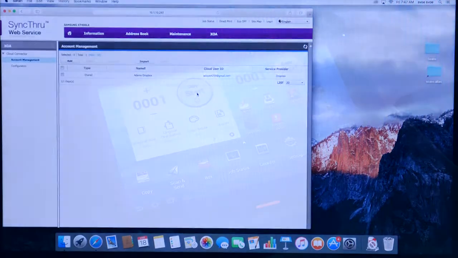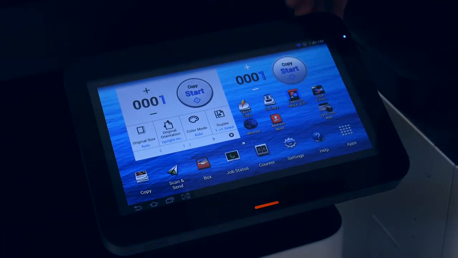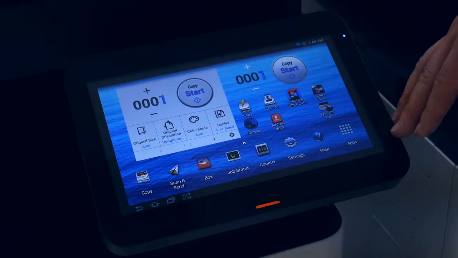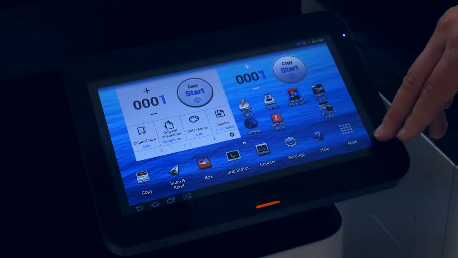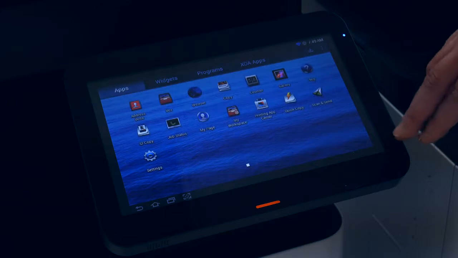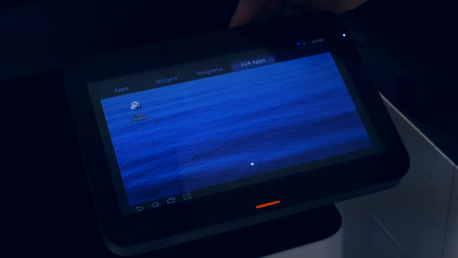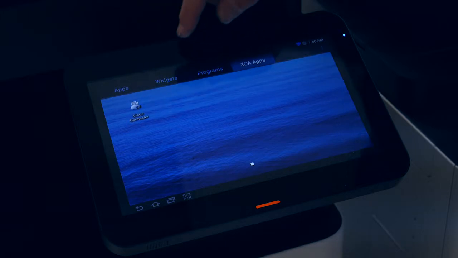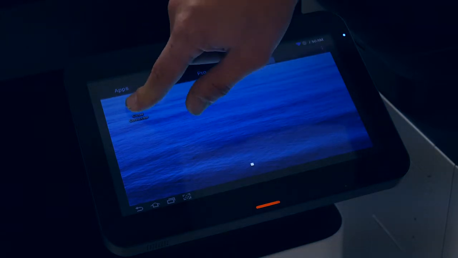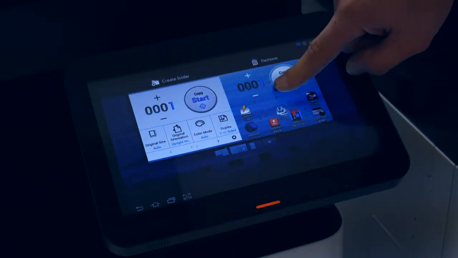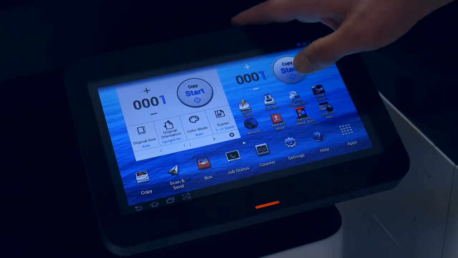Now we can move back to the copier and show you how to use your service. Okay, now that we've got everything all set up, we just need to simply access the app. What we're going to click on first is Apps, and then XOA Apps up here. And there's our Cloud Connector. Now we could simply just start it from here, or if you plan on using it quite a bit, we can move it to a home screen. So now it's on the home screen. We're going to go ahead and just open it.